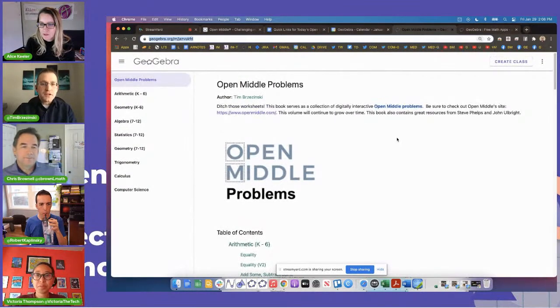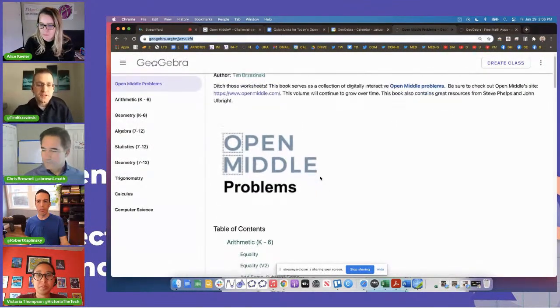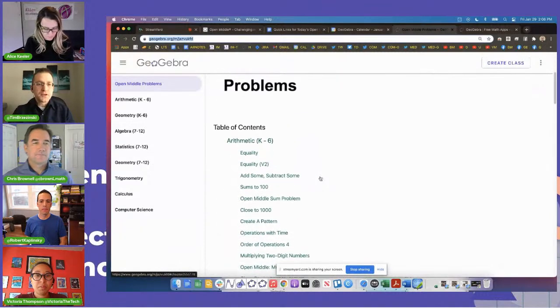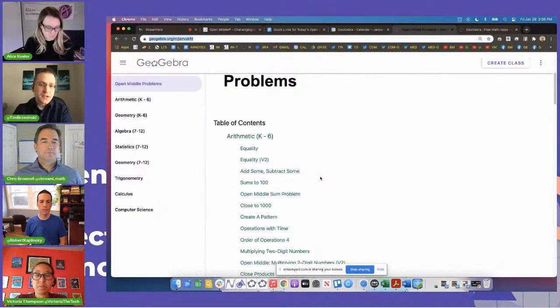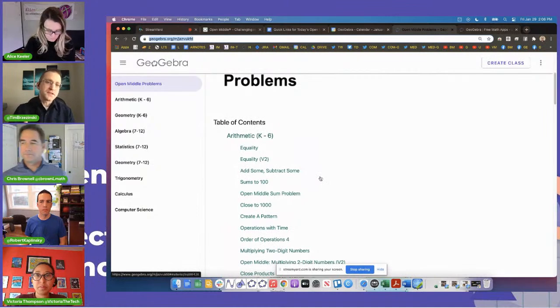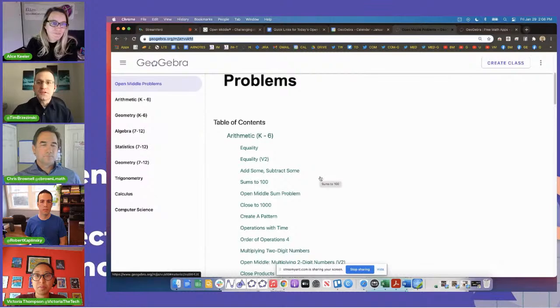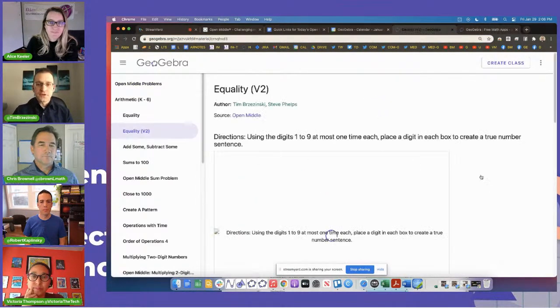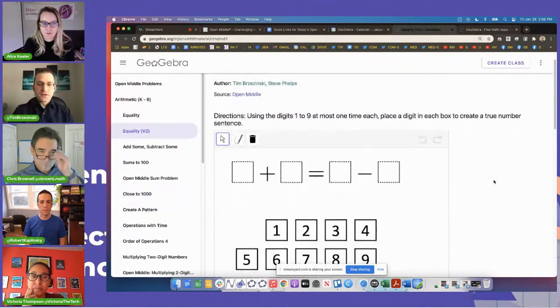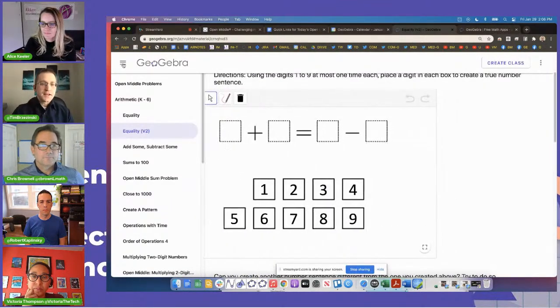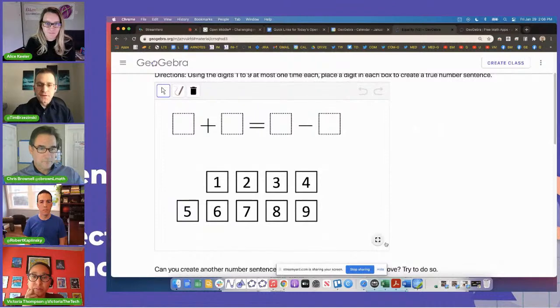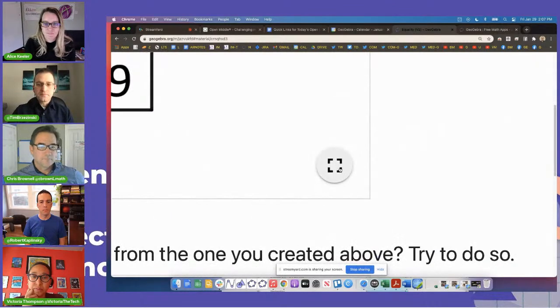Okay, so here it is in Open Middle. This is a collection of Open Middle problems. We're going to start with first grade and work our way slowly upward, just so you can get an experience of not only what Open Middle is about, but how you can use a digital solution like GeoGebra to engage your students in that higher level thinking process. So I'm going to take you to the second one in here called Equality Version 2. Let me just hide this, and I can full screen it by hitting the little square down here.